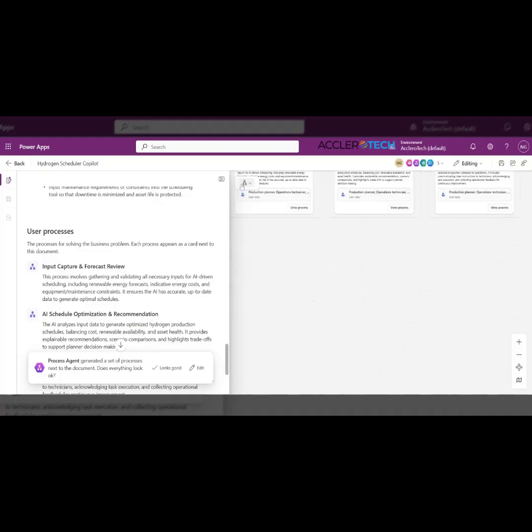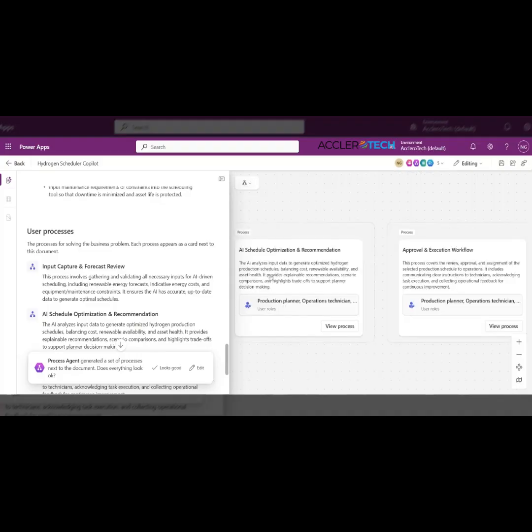The second process is AI schedule optimization and recommendation. The AI analyzes input data to generate optimized hydrogen production schedules, balancing cost, renewable availability, and asset health. It provides explainable recommendations, scenario comparison, and highlights trade offs to support the planner's decision making. Let's see how this process works.